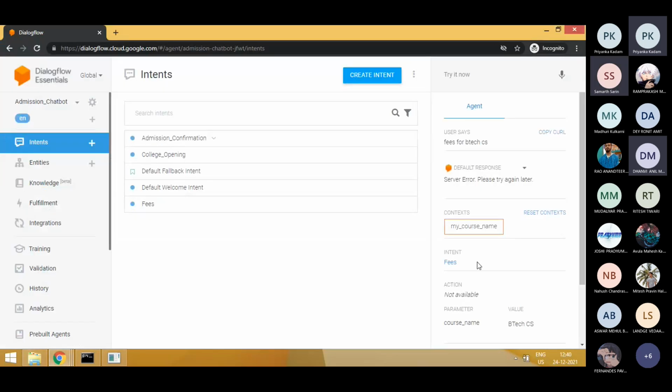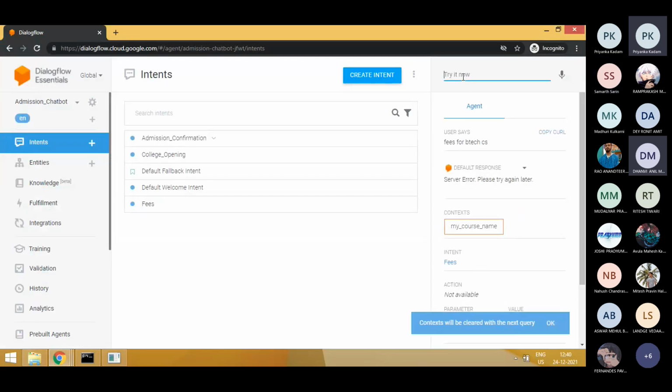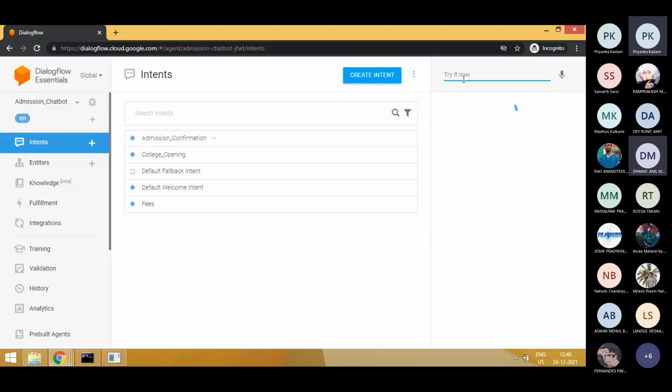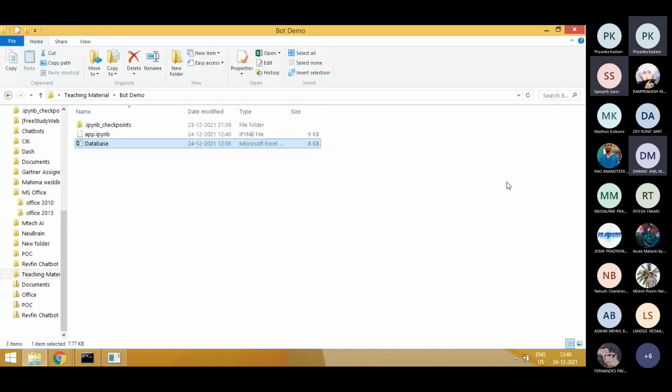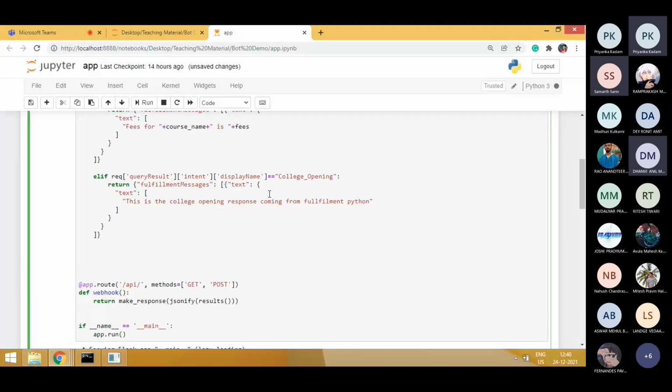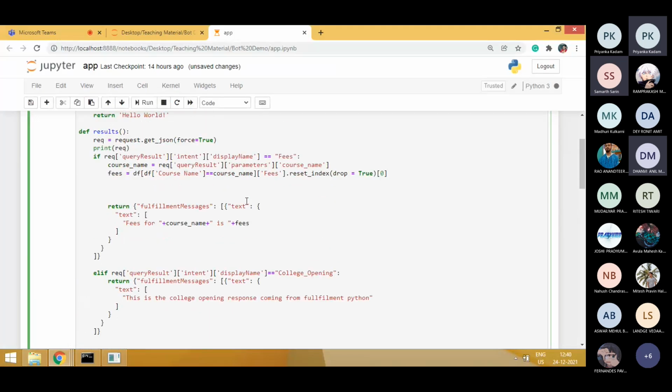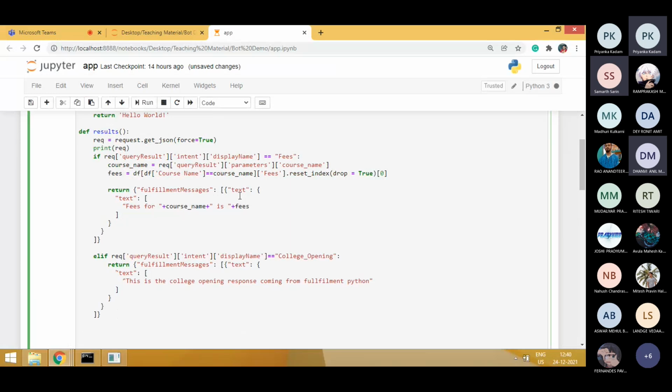I go to Dialogflow. Fees for BTech. Fees for BTech CS is 2 lakhs. This is coming from the database. If I type fees for BTech civil, now it is showing fees for BTech civil is 5 lakhs, because this value is coming from my database, not from Dialogflow. Hence, I can show any value to the user based on the course name the user has entered.